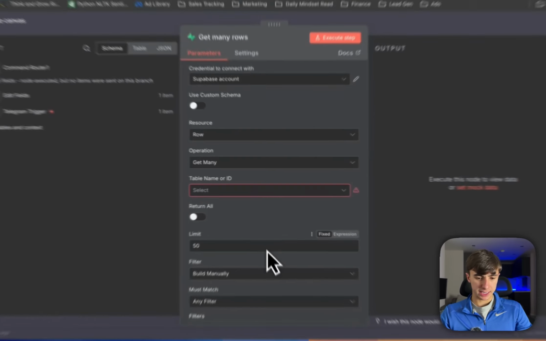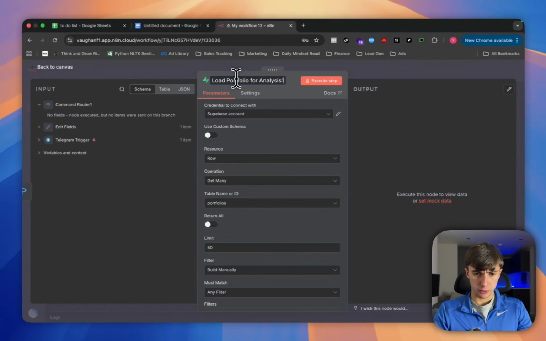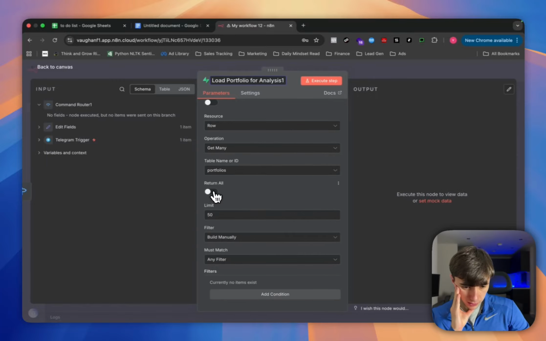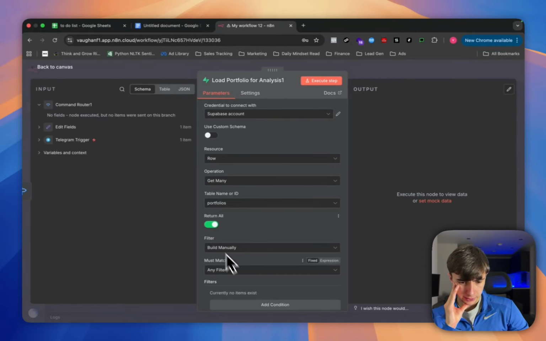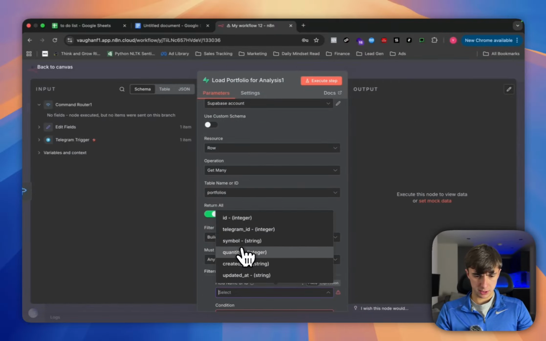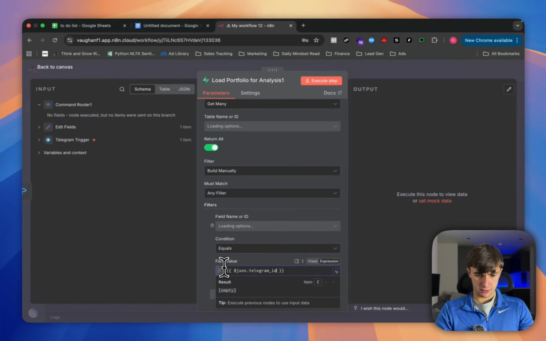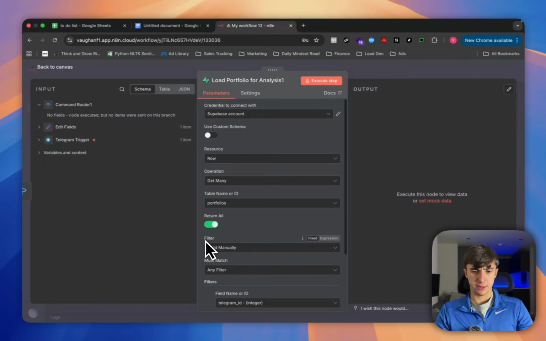In this section here, this is going to say get row, get many. We're going to have portfolios, and we're going to call this load portfolio analysis 1. And we're going to select return all like that. We're going to leave it as build manually, any filter. Then we're going to add a filter, and it's going to be Telegram ID equals JSON Telegram ID, just like that. And then that is it for this one.